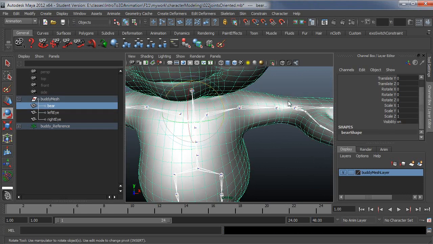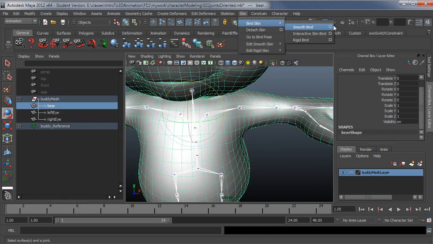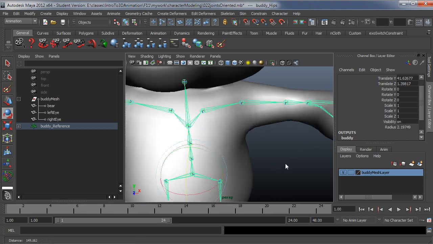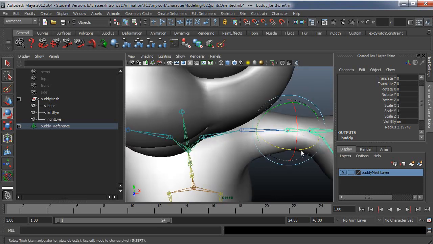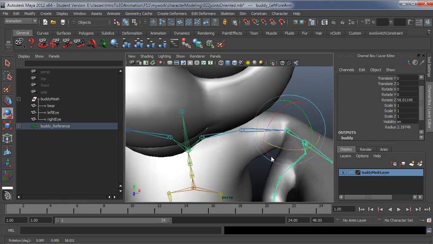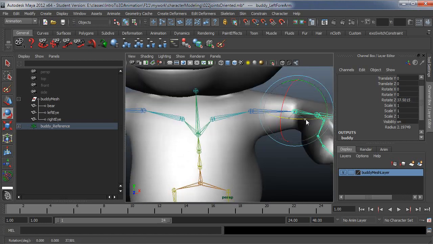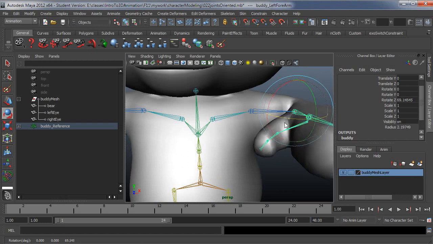And I'll go back into our smooth bind options. And in this case, maybe I'll just push this up to 9. I've played around with this, and you'll just have to push up until you find something that works. But in order to save some time, I'll just jump to it. So I'll push that up to 9. And then as I rotate this, notice that the body isn't getting crushed anymore. So that's more of the sort of weight that I would expect.